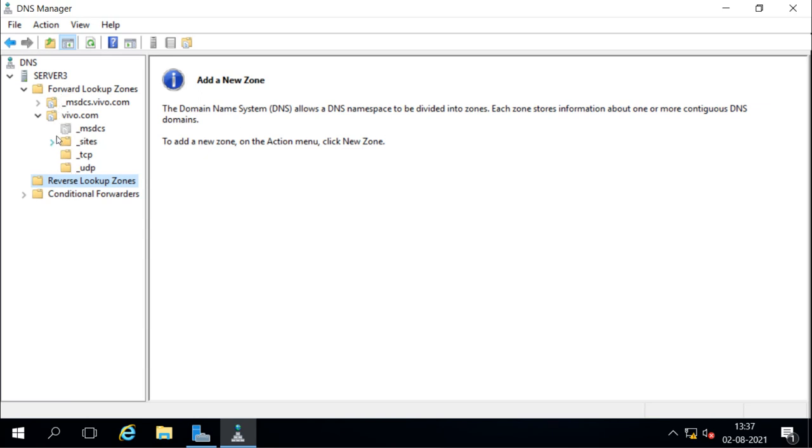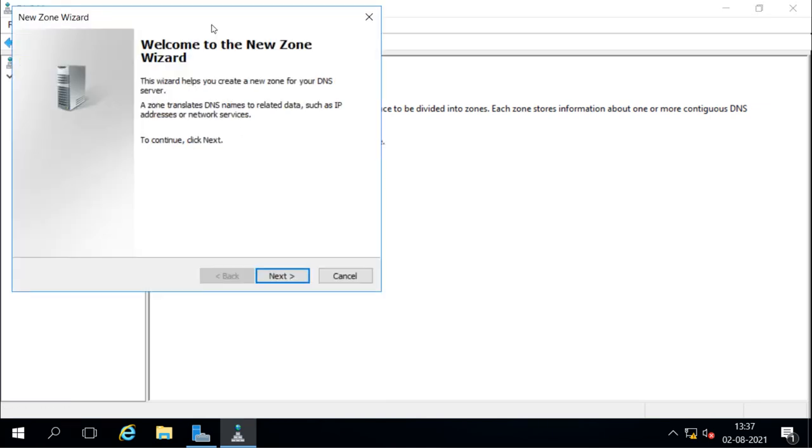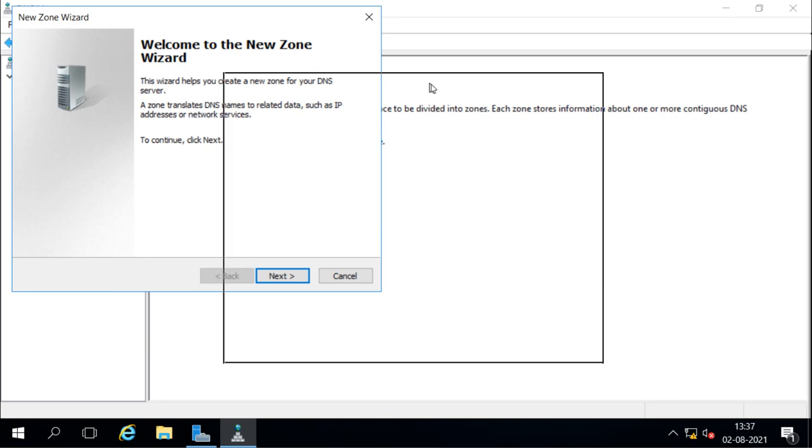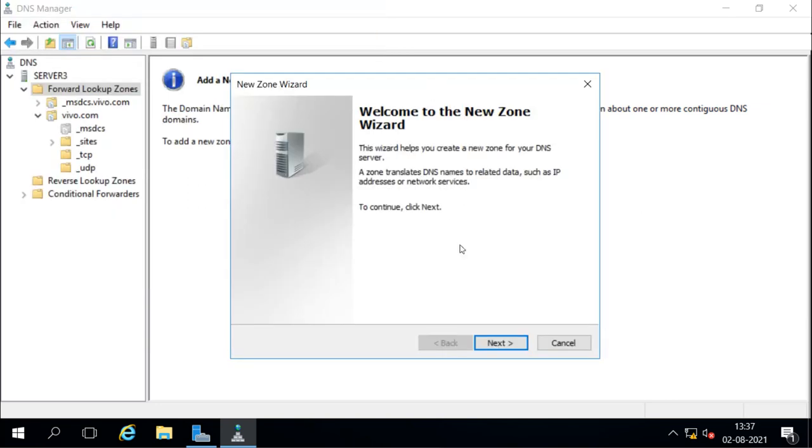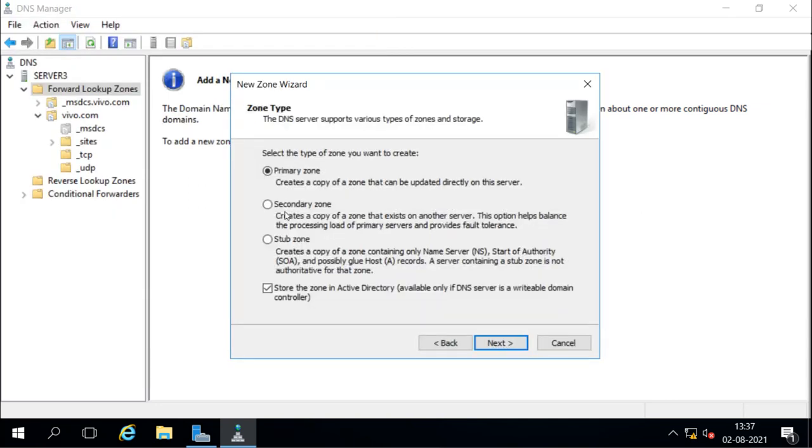But now I want to create a new zone first, which is a separate zone for Active Directory integrated, separate from the vivo zone. So let's say I will create a new primary zone, and here I have the option to select this feature. If you don't want it, you remove this, and if you want it, you just select it. To create Active Directory integrated, you have to select this checkbox. If you remove it, it will create non-Active Directory integrated.